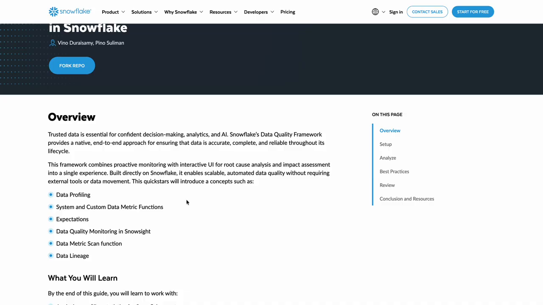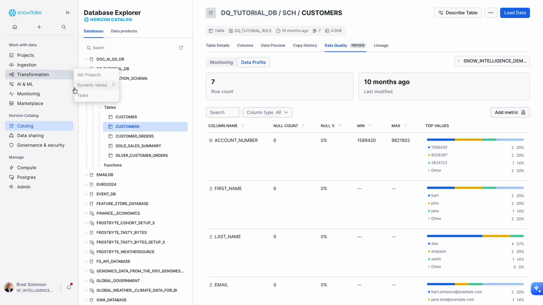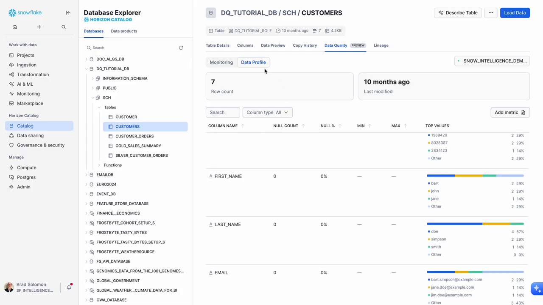You don't have to set anything up for this. Automatically now, whenever you bring on a new table and have some data in that table, there is data quality profiling available. If we go to our database explorer and find our database, the one for the quick start is called DQ_TUTORIAL_DB. Underneath the schema called SCH, there are a few tables. If you go into these tables and go over to the data quality preview, you can see that we have this data profiling category.